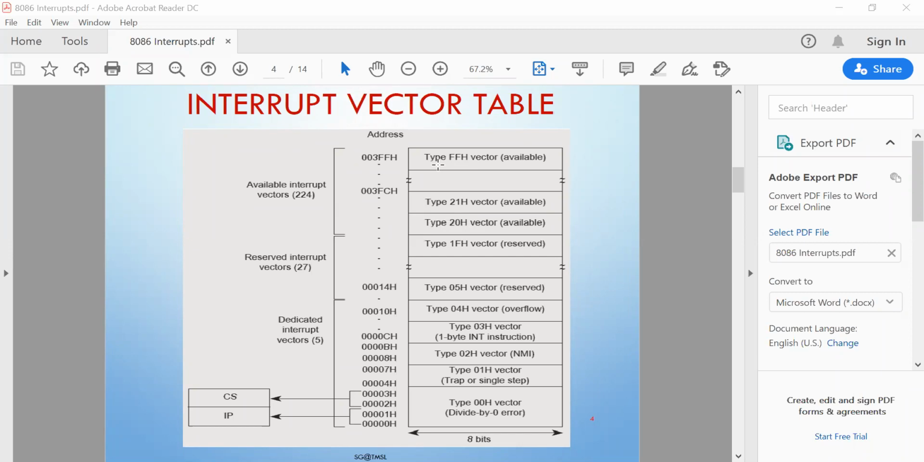You can use it, but you cannot use the memory locations in the middle portion, which are reserved interrupts. You can use the 5 dedicated interrupts also. Okay, so a total of 256 types of interrupts are available: 224 plus 27 plus 5, that is 256 types, and their numbers are from 00 to FF.